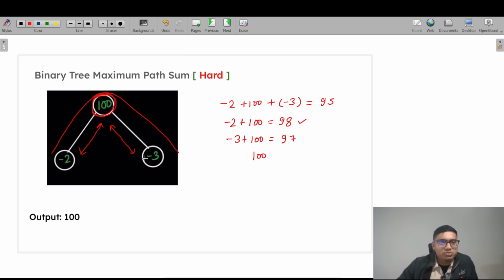If you are taking -2 and -3, these are obviously the minimum values. If you are taking -2, -3, these are the minimum, so we are not getting the maximum path sum. So basically, 100 is the maximum if you are taking only the root node, only this path. Got it? That's why 100 is the output. I hope you got it. Fine.